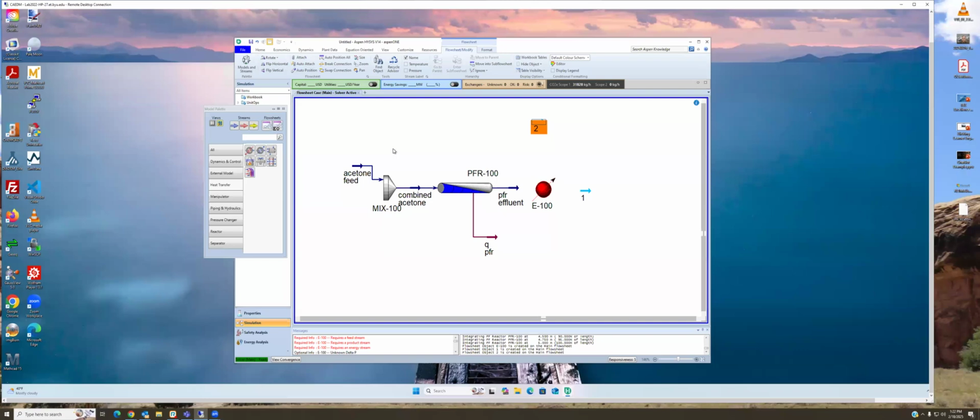So let's put an acid stream here. And just like we did with the acetone feed, we can assume we're eventually going to have an acid recycle stream. And so let's add a mixer where we will eventually combine this acid feed in a recycle stream.